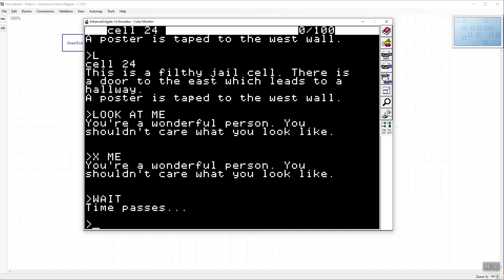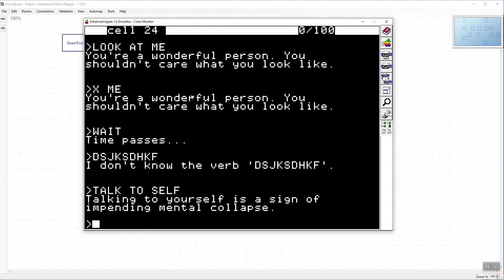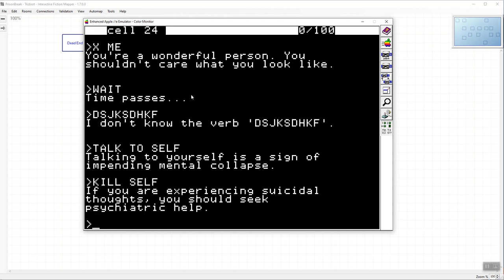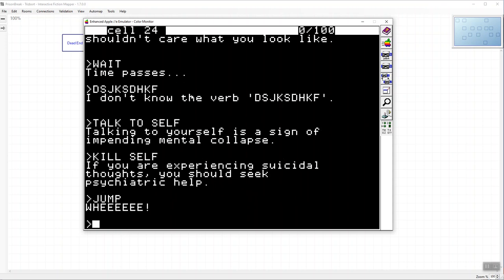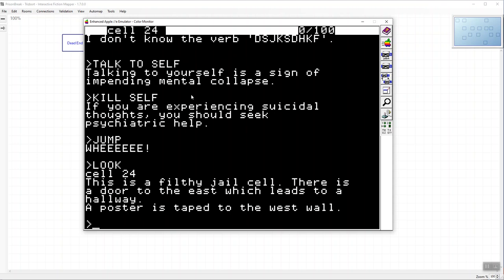We could type anything we want, right? And the worst thing that happens is that the program just does not understand it, and that's fine. You can type all sorts of ridiculous stuff. Talk to self. Talking to yourself is a sign of impending mental collapse. Kill self. There you go. If you're experiencing suicidal thoughts, you should seek psychiatric help, right? So part of the fun thing of these games is just typing in strange commands and seeing if the game actually understands them. And let's go back to our room description.